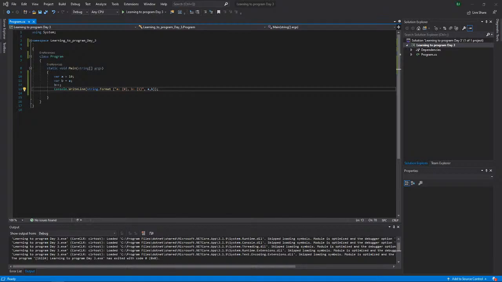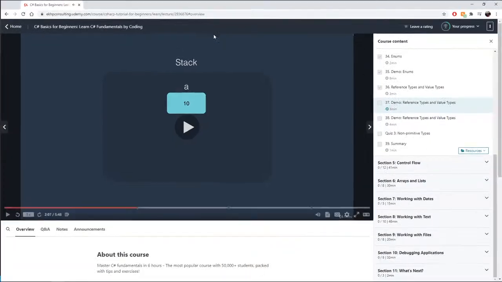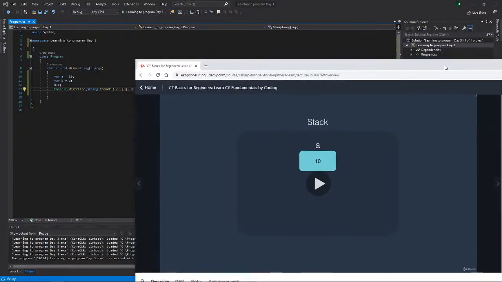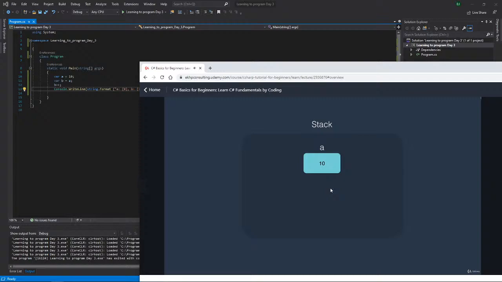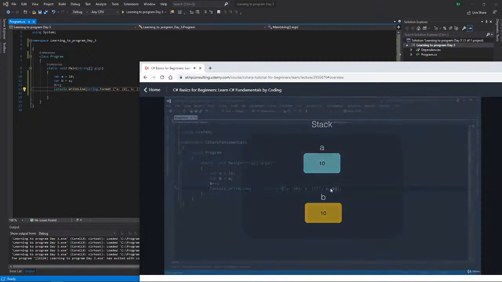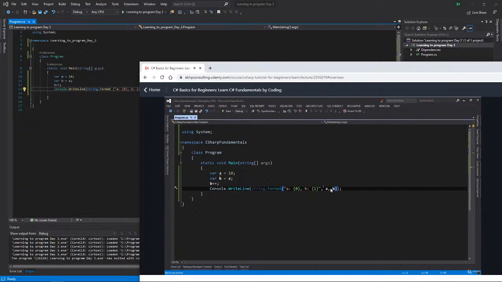So imagine, here is the stack, and somewhere in the stack we have a location identified by A, and in that location we have the value 10. When we copy A to B, a new location in memory in stack is created, identified as B, and the value we had there in A is copied to B. That's why these two variables are now completely independent, and making a change to one does not impact the other. Now let's see reference types in action.